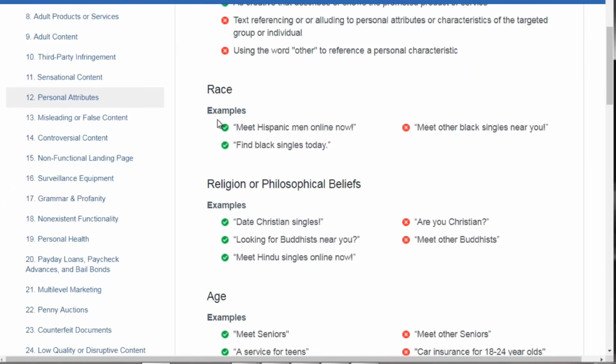So for example, race. You can say, meet Hispanic men online now, or find black singles today. Because this doesn't imply that you are that race. But if it says, meet other certain race singles near you, what this implies is that you are black because it says the other. So you can't say meet other, whatever race, singles near you, because it implies that race.